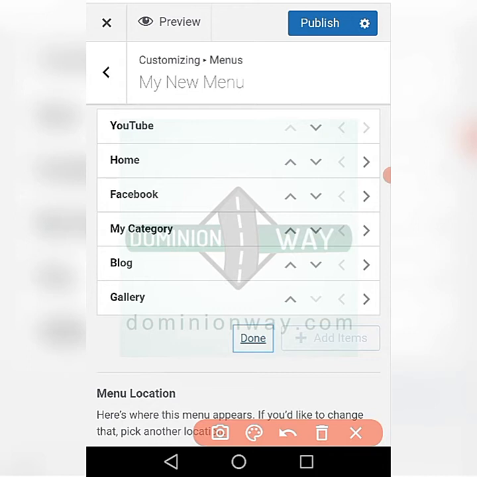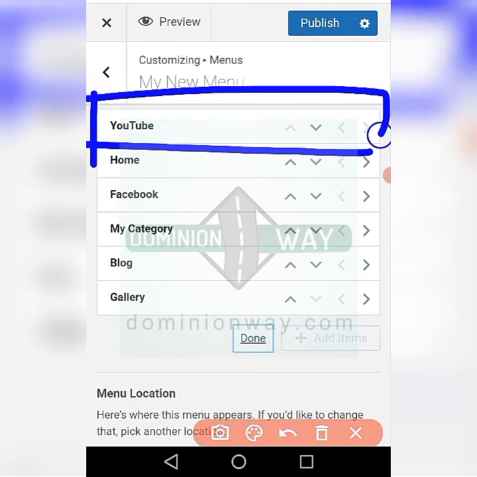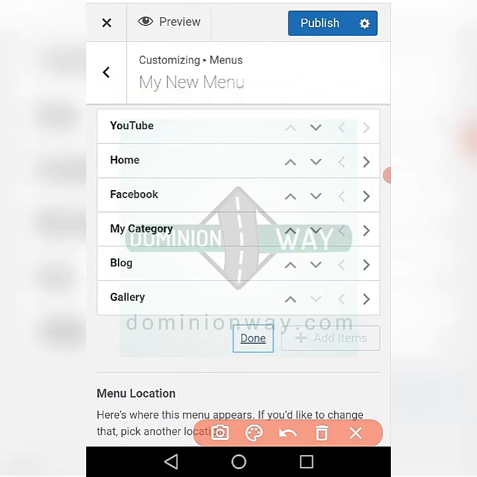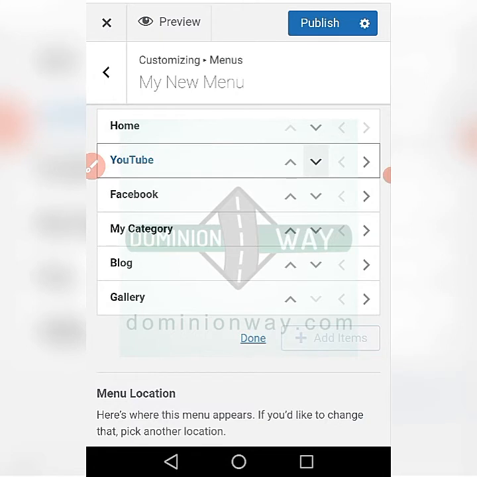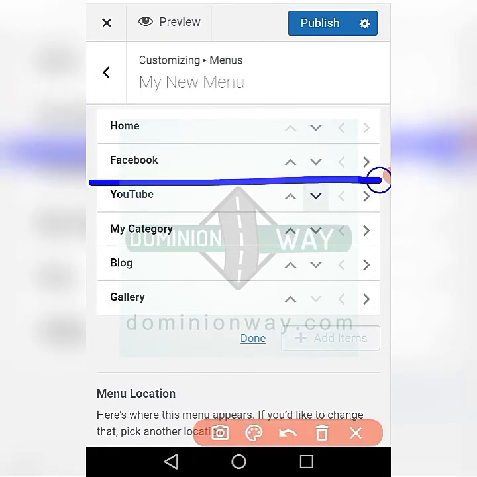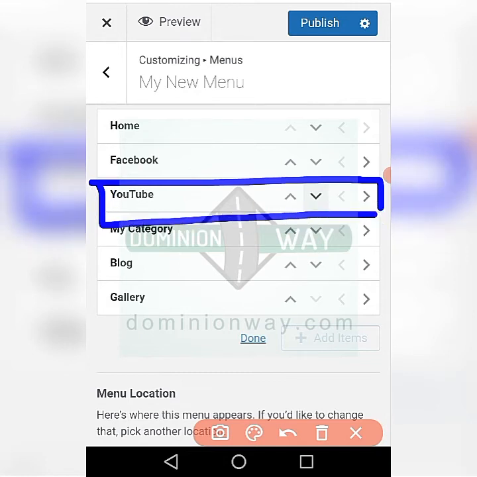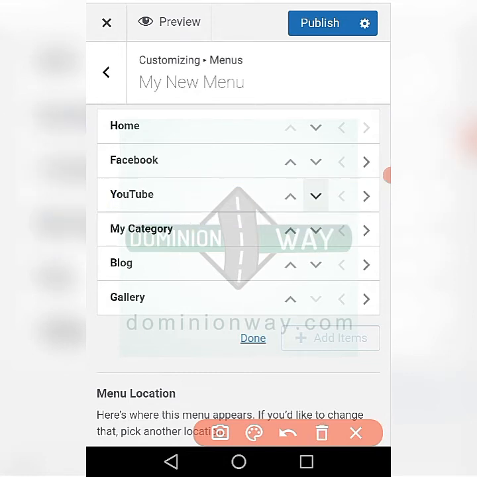Now, put your eye on this YouTube. As I click on this icon, you see what will happen. Can you see? YouTube has come a step downward. If I click on it again, it comes one step further downward. Look at where YouTube is now. But previously, YouTube was the first item in our menu list.